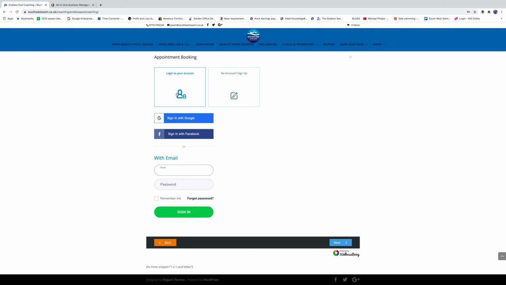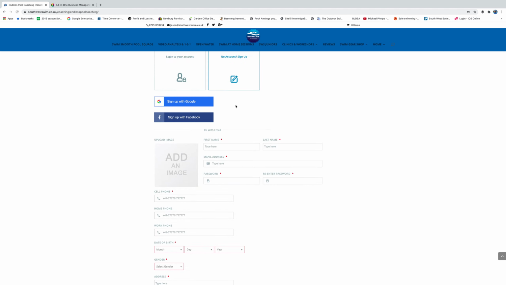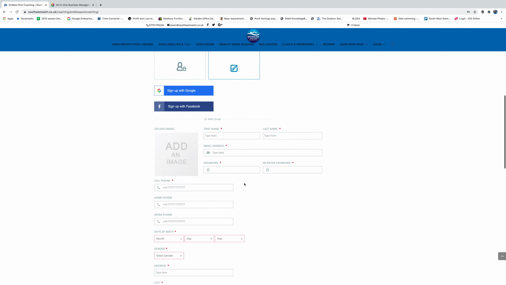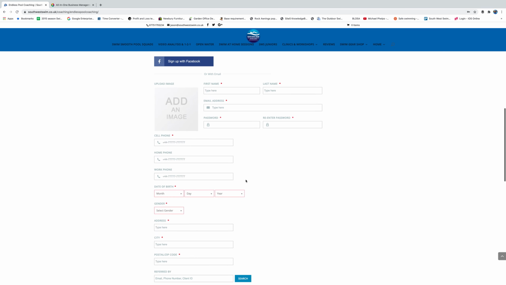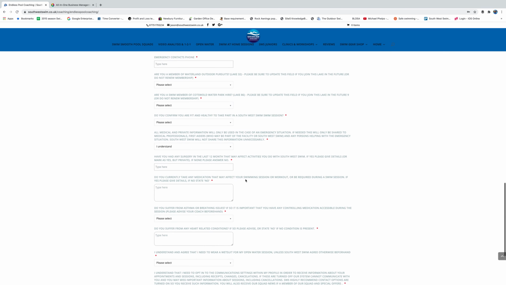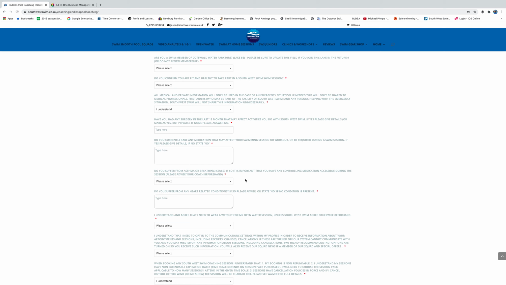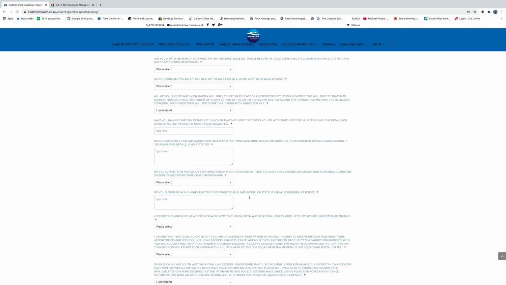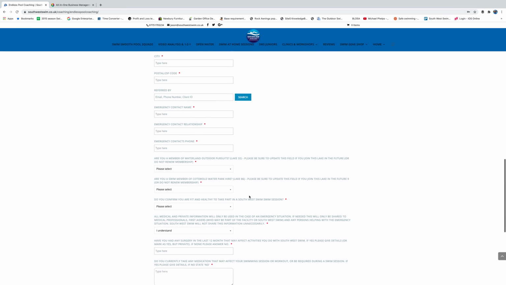So I can either log into my account if I'm already an existing customer. So I just log in down here with my username and password, or I can sign in with Google or Facebook if that's set up. If you're a new swimmer, hit no account and sign up, and then you can fill in your details here. And we don't recommend doing this on a mobile phone because you have to sign some waiver boxes with a signature, and depending on what phone you're on, sometimes it doesn't work. Okay, so just be mindful of that.